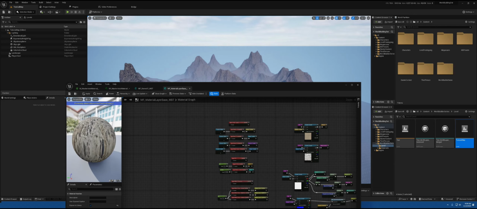Hey there, everybody. Robert Taylor with Wonderscape Creations, continuing on with the world building series, specifically with the materials.